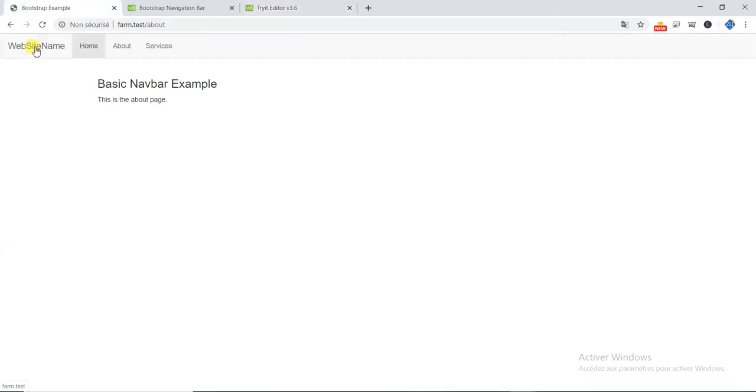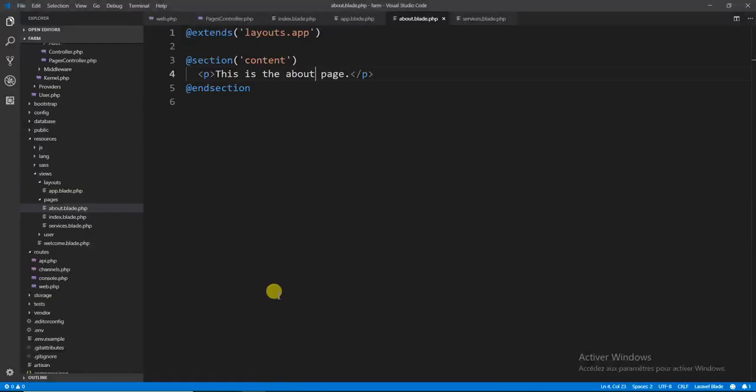So we're going to see that we have the same thing. If I click on website name, I'm already at the root, and if I click on home, you're going to see that I'm on the home page. If I click on about, you're going to see this is the about page, and this is the services page. This is the importance of this. We have to remove all similar code, and so the size of a file is going to be reduced. So it is very important.